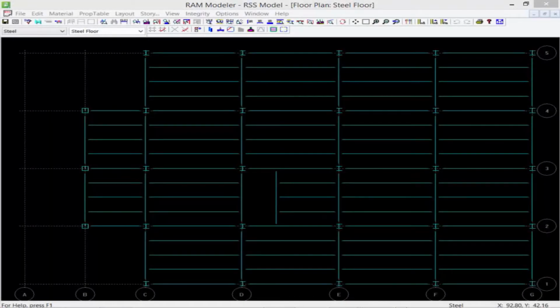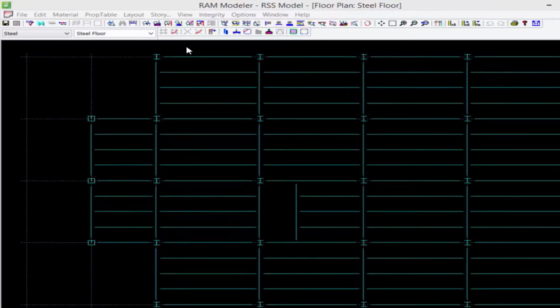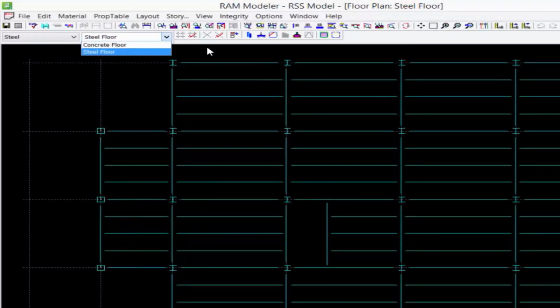In this short video, we will show you how to generate story data in the RAM modeler for the purpose of building your three-dimensional building structure. Now, what we're going to notice for this particular model is that we've already created two floor layouts, a concrete floor and a steel floor, and we're at the point where we're ready to build our three-dimensional structure.